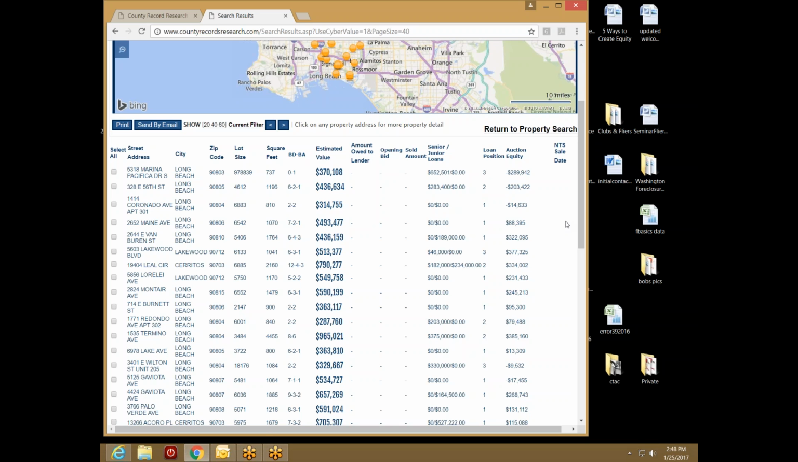Now, notice how the report looks to me. I've got street addresses, I've got cities, I've got zip codes. I've got a lot size, a square footage, I've got a bedroom and bath count, and then I've got a value. Okay, and then I've got some blank spaces because these are notice of default records. This house is not going to auction yet.